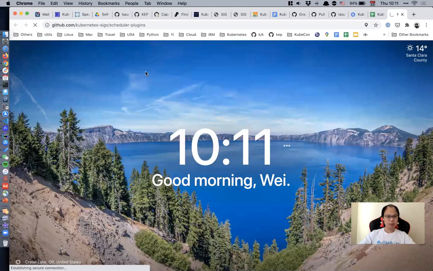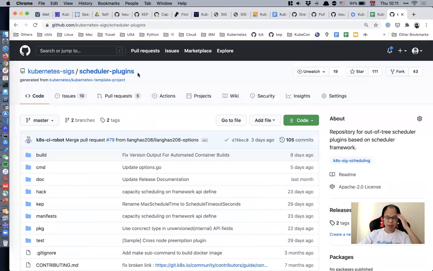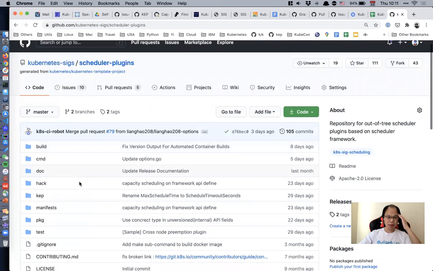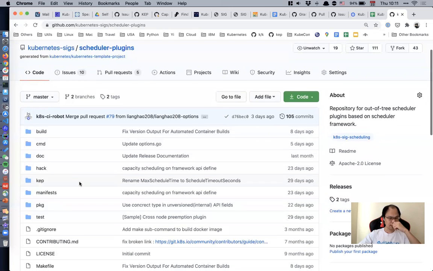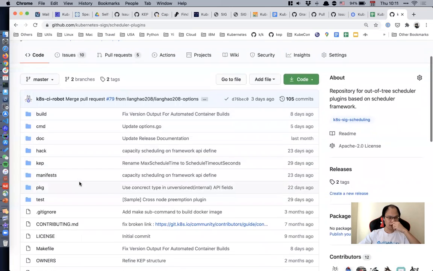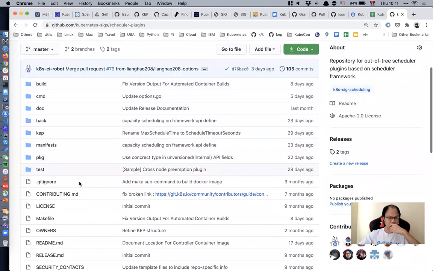on the scheduler plugin subrepo. So basically, this repo is a place to incubate out-of-tree scheduler plugins, so that maybe in the first time it's hard to decide whether to accept a plugin in the upstream, right? So this is a good place for them to incubate and exercise to evolve the API, etc.